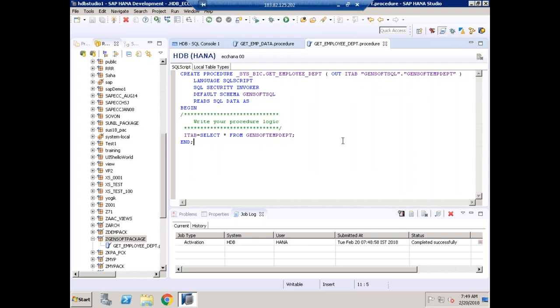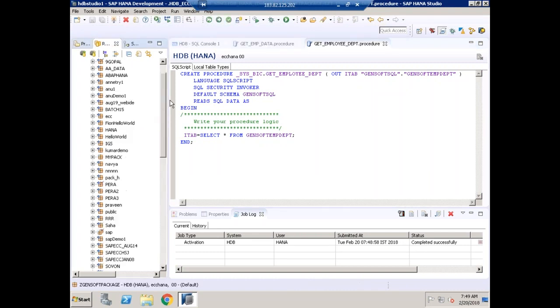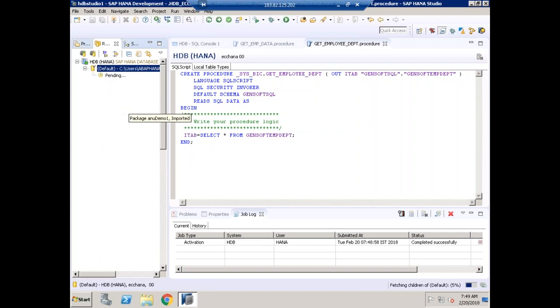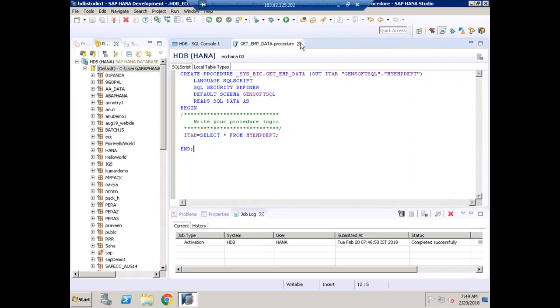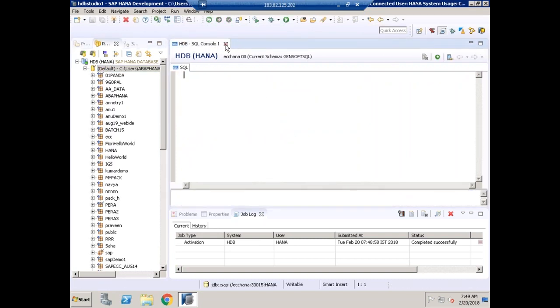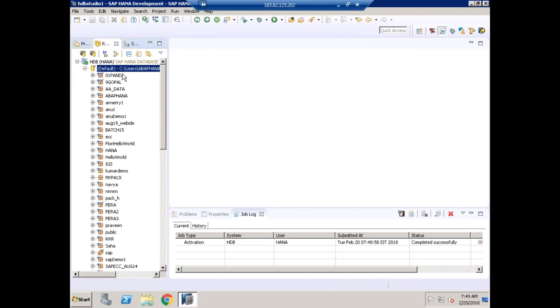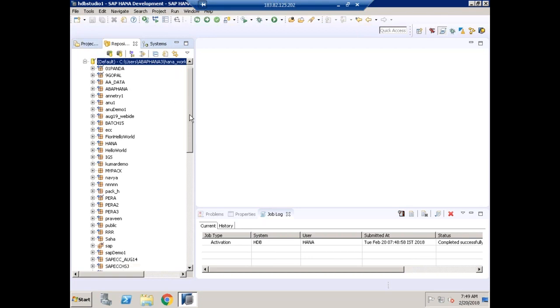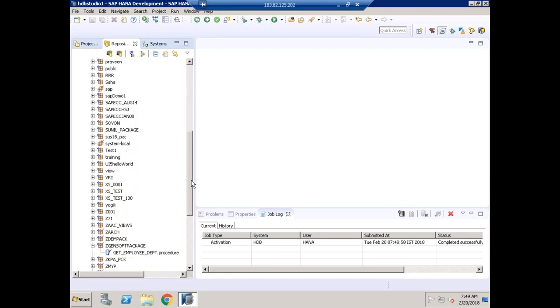Now what I need to do? The procedure got created. Let me just refresh this. Let me close all this. So I've created a procedure, get_employee_department. Still we are in the repositories tab only. Now let me navigate to our package.